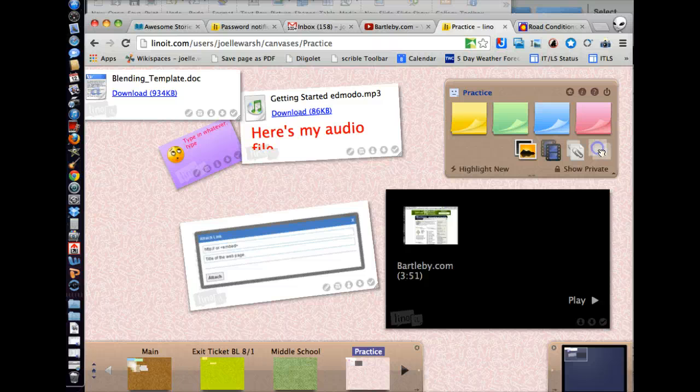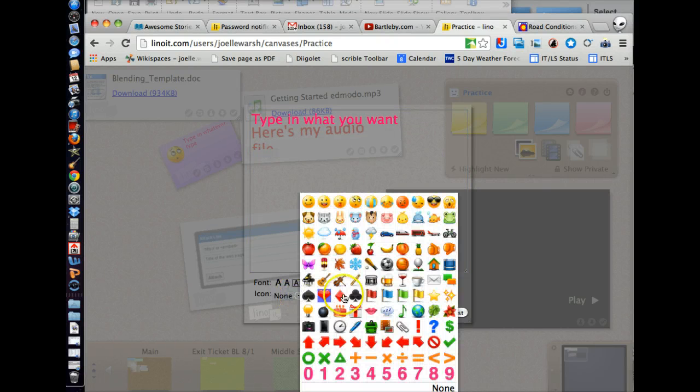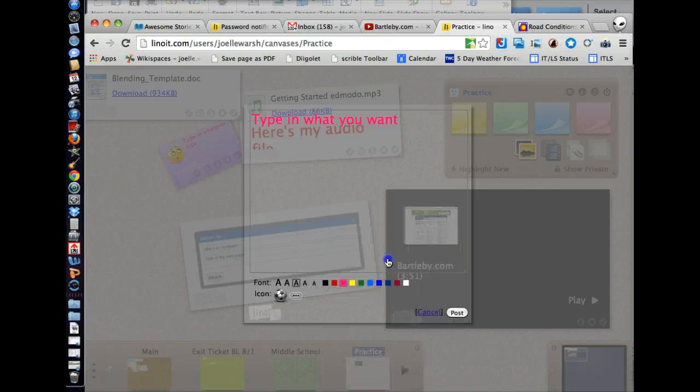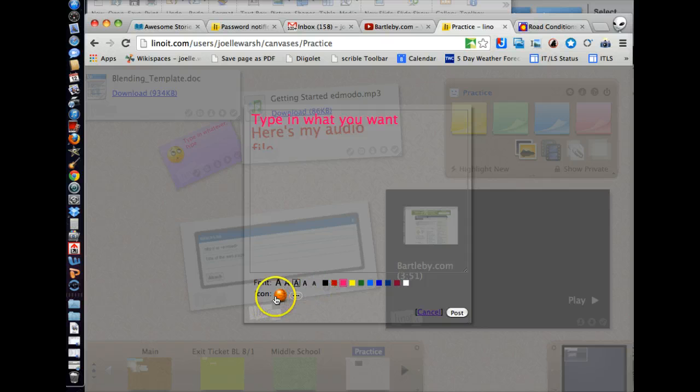Your last choice on the Lino is basically a text box that's invisible. This invisible piece here, if I click on it, it gives me a text box. You can type in what you want. Works the same way as the other one. The font size applies to all. The color applies to all. You can add icons if you want, but not more than one icon.